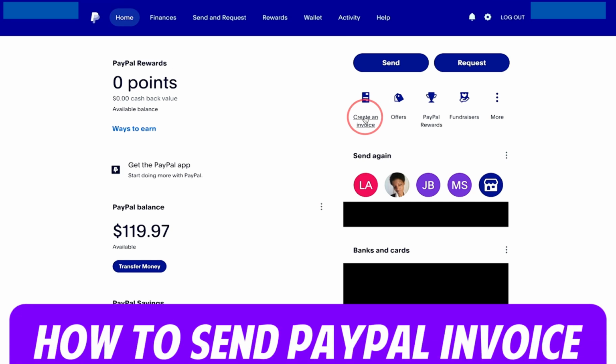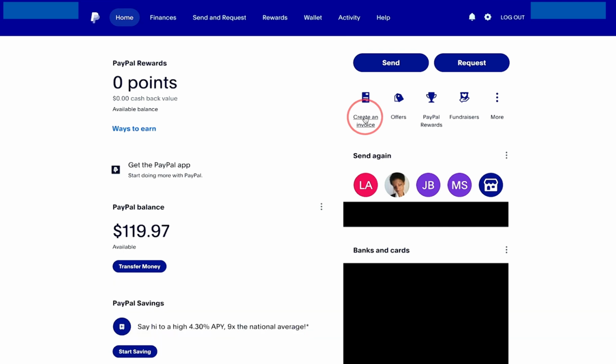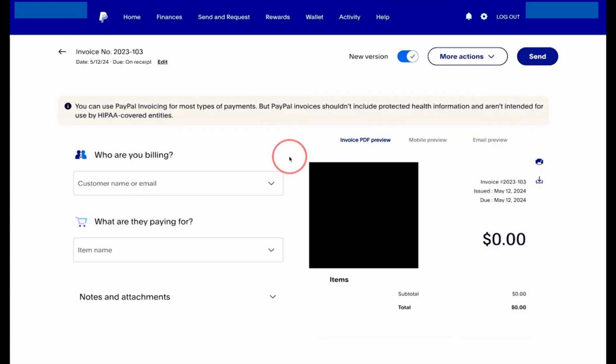Today I will show you how to send and create an invoice on PayPal, and to do so it's very easy. Just open your home page on PayPal, whether it's the desktop or your phone app, and then go to create an invoice. After that you will have to fill out this little form with who are you billing and what they are paying for.